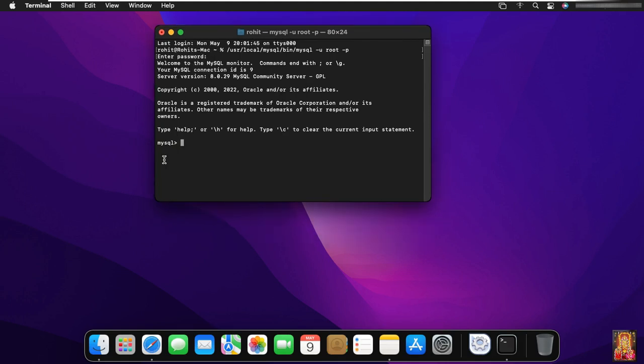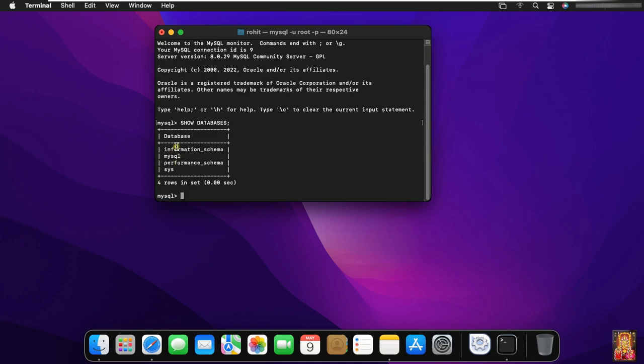Now we will look at the databases of MySQL which are already there. Type the command: show databases; Press enter. Now here are our default databases of SQL.